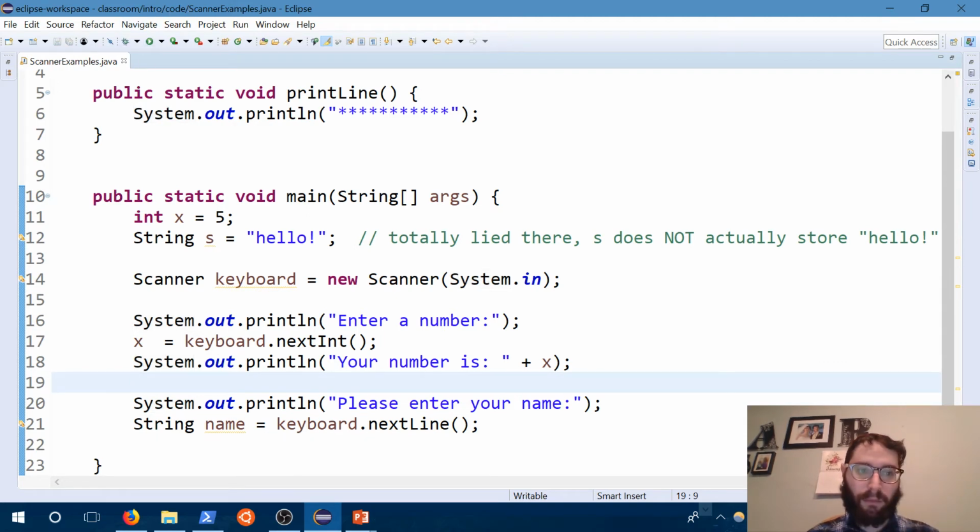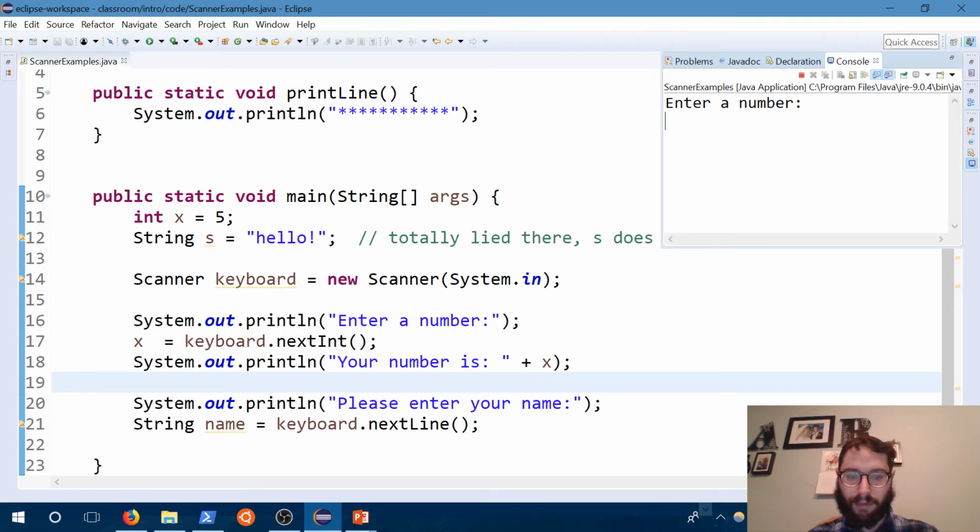In fact, this is such a problem that we often suggest that you never mix your nextInts with nextLines. So if we run this, please enter a number. I'm going to put in 56 and put in space. Please enter your name. And it says it stopped.